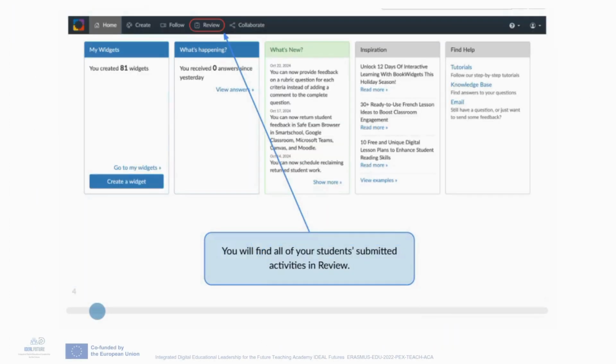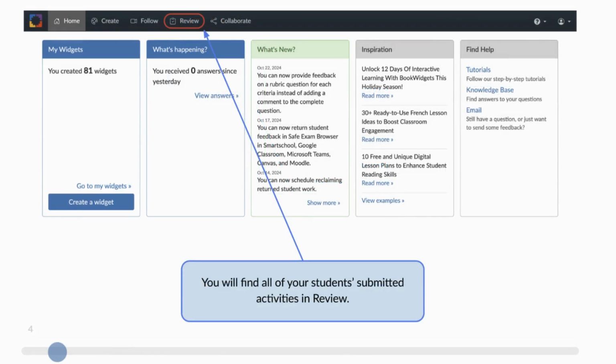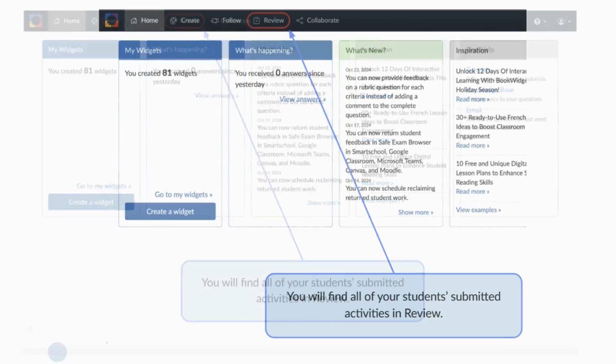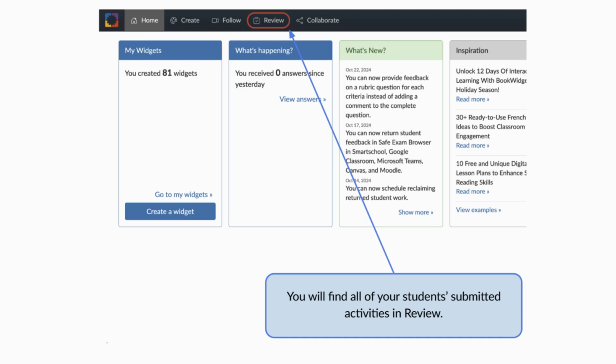There is one more important section to know: Review. At the top menu, you will see the Review tab. This is where you can find all of your students' submitted activities. This structure is very helpful. It separates the preparation stage from the feedback stage. First, you design the activity. Then, after students complete it, you return to review to see their responses and progress. If you plan to use BookWidgets regularly, these two areas will become central to your workflow: create and review.